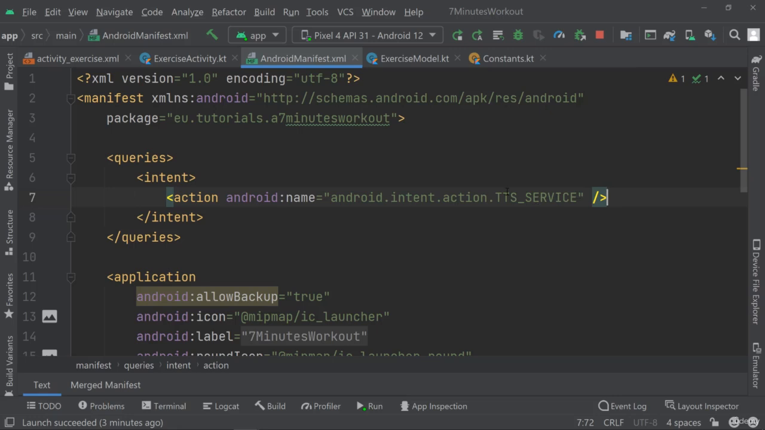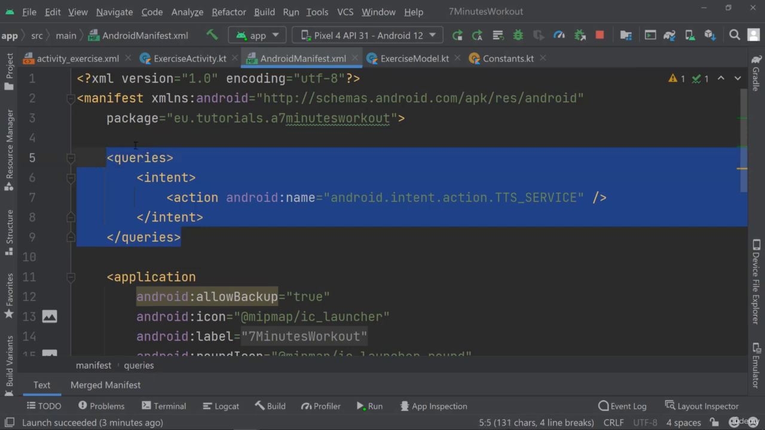So this TTS service, this will be necessary for Android 11, and it works very well with our Android 12 emulator, but if you really want to make sure that it's going to work well on Android 11 as well, you might have to add these queries in here. Okay, and that is pretty much it for this video.